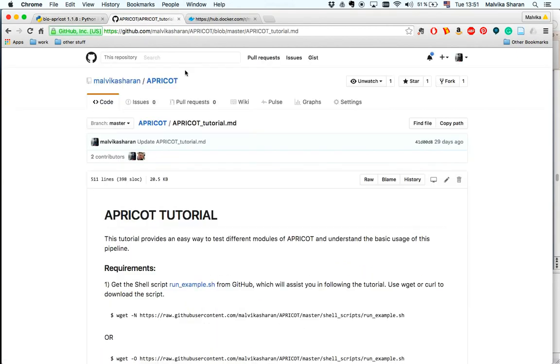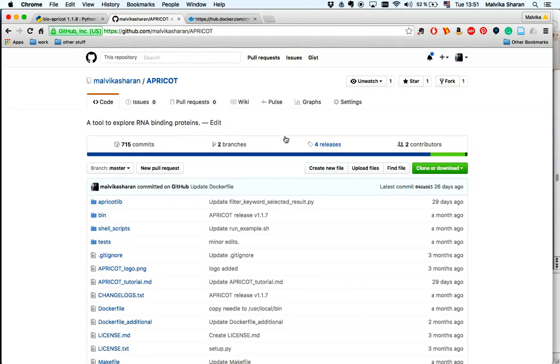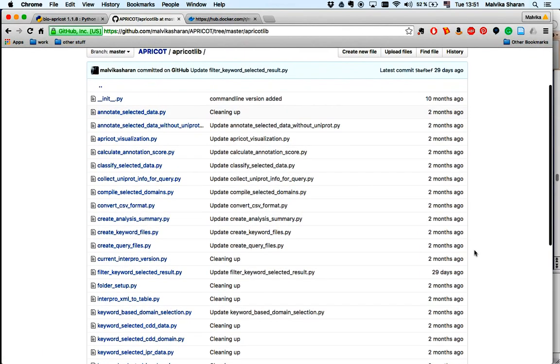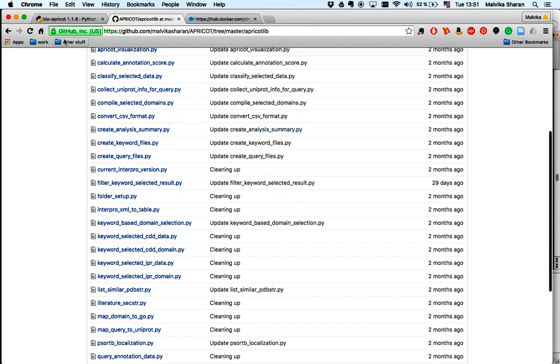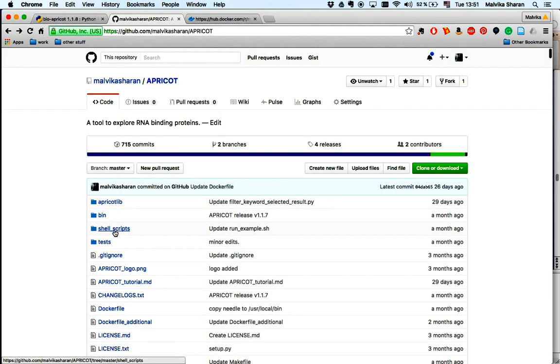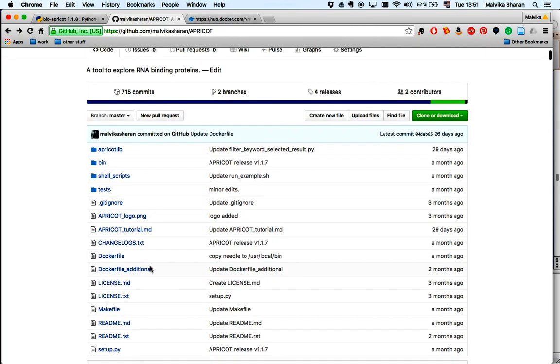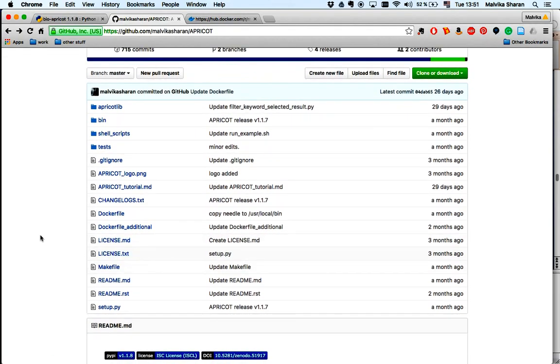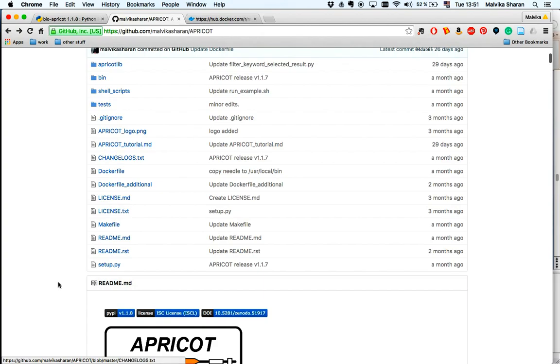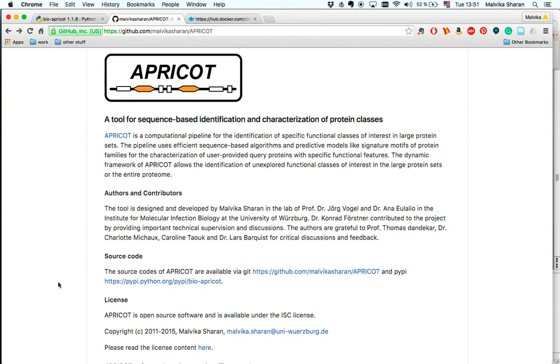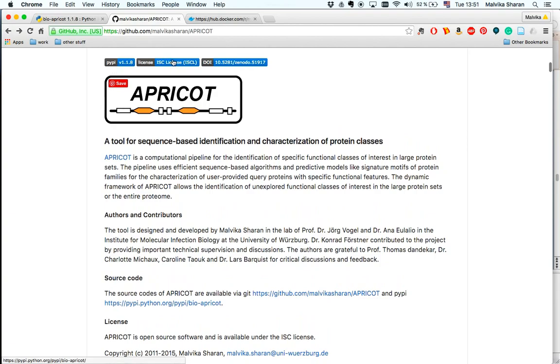So for that, I'll go to GitHub already. In GitHub, you have the APRICOT library, all the code for different components that's written in Python. You have shell scripts, which are required for running a few of the examples, tutorial, or the entire analysis for your test case. Down here you have documentation. You would always see the release, you would see the license, and in Zenodo we have also submitted the latest version.